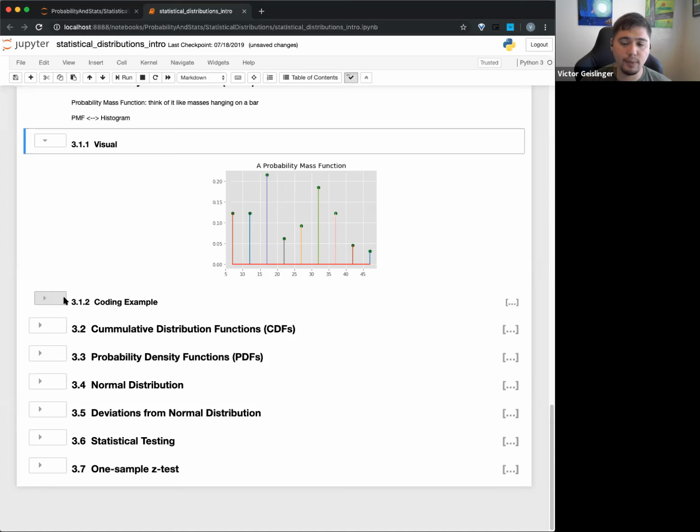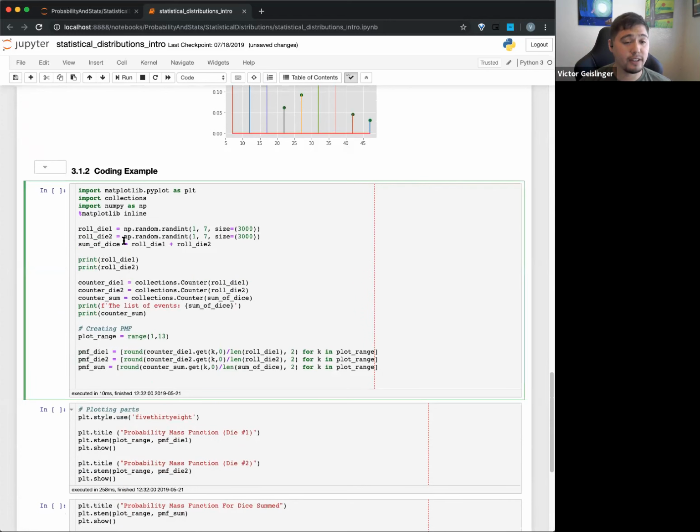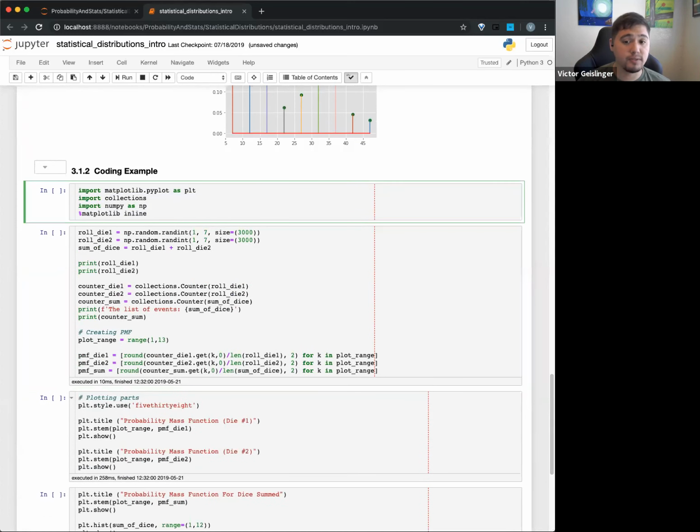Okay, so a good way to show this is just, let's go see some code, right? There's a lot going on in this part, but it's not too bad. Note that we're just importing some libraries here. Most of it's matplotlib. I'm also importing collections just to make counting a little bit easier. You don't necessarily need it, but it does help us out a little bit.